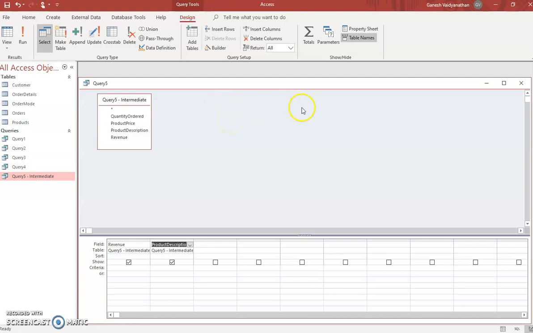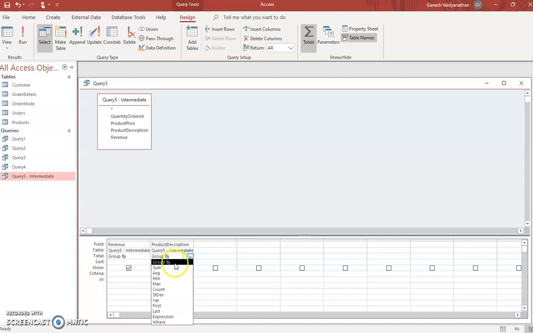In this, I'm going to click on this button here, this totals. I'm going to click on that, and that will give me an extra row here called total. Here, I'm going to group by the product description, and in the revenue, I'm going to use the sum. I'm going to sum all the revenues by products. That's what I'm planning to do.